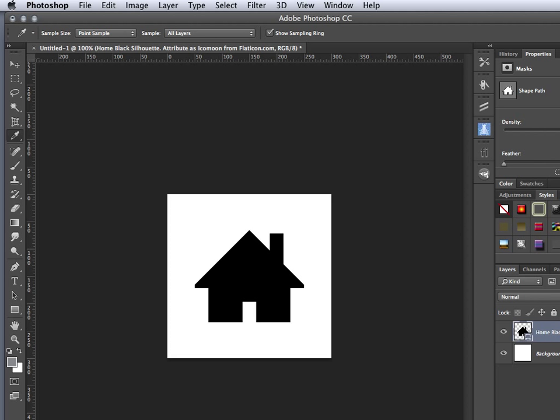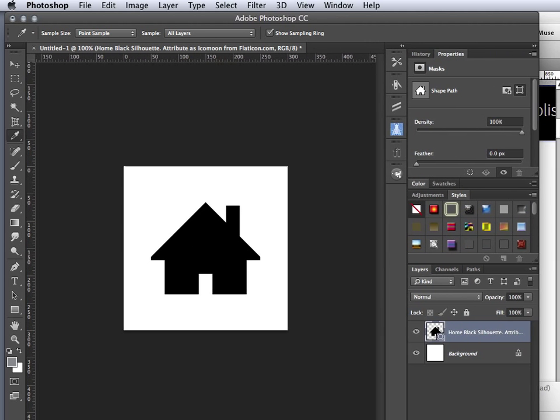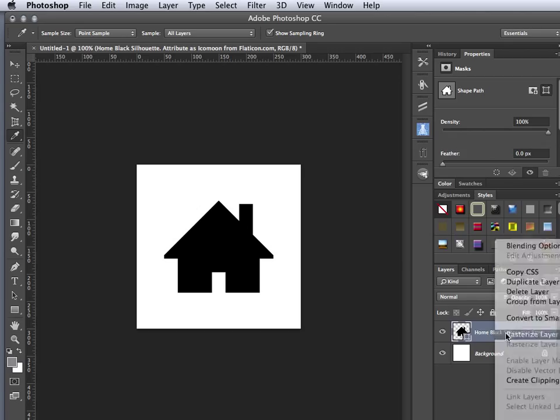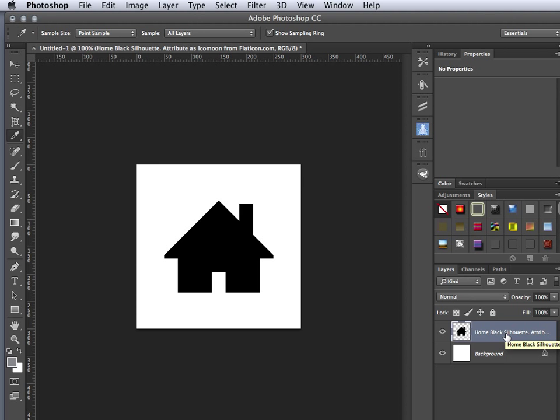And that's great. I'm going to move this over a little bit smaller so you can see. There you go. So the first thing that I might want to do is rasterize that layer because I don't really want it to be a smart object anymore. And from there, what I might want to do is copy that layer a couple of times. So I'm actually going to do that.